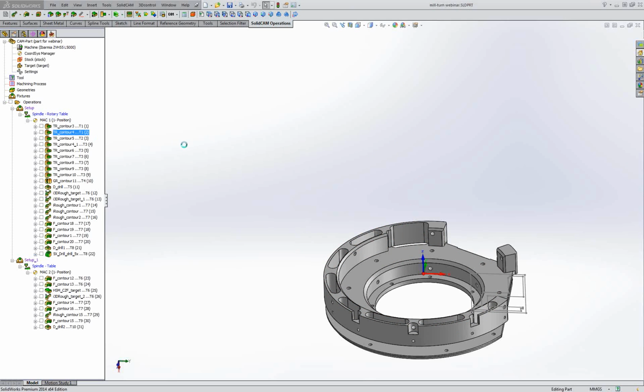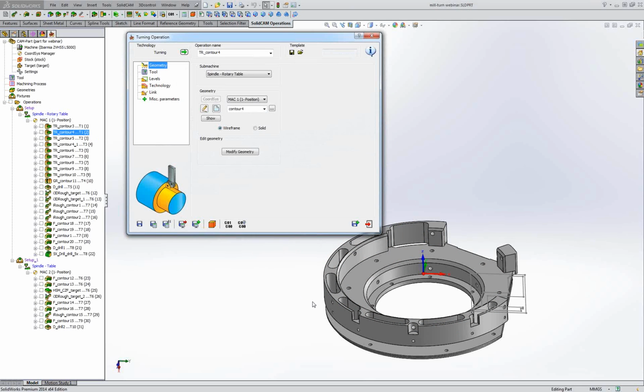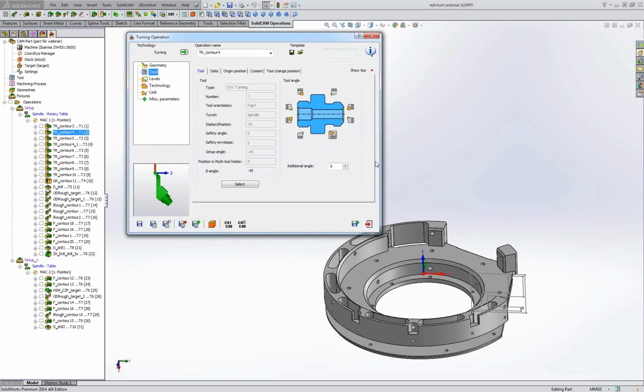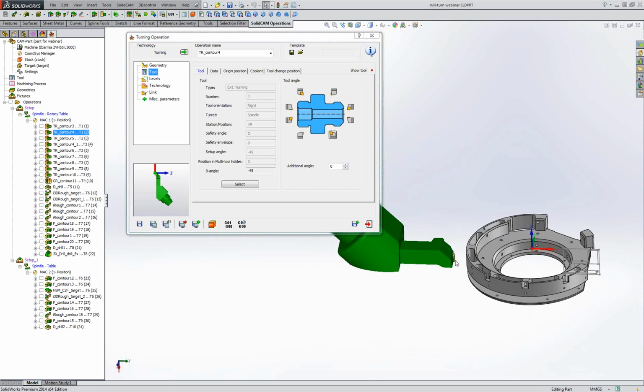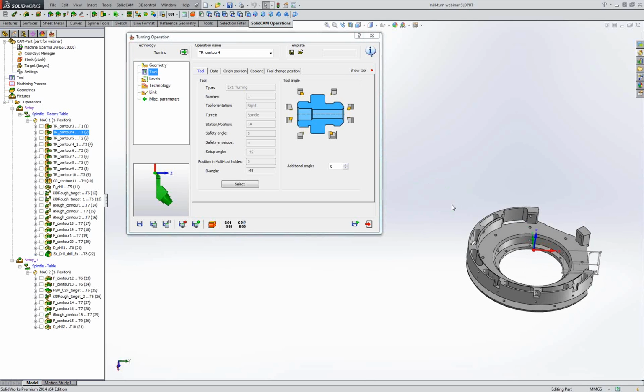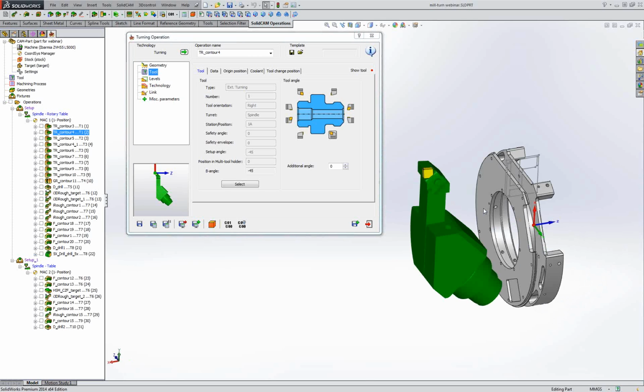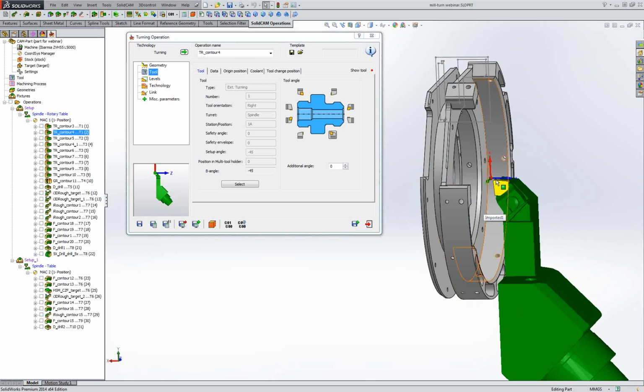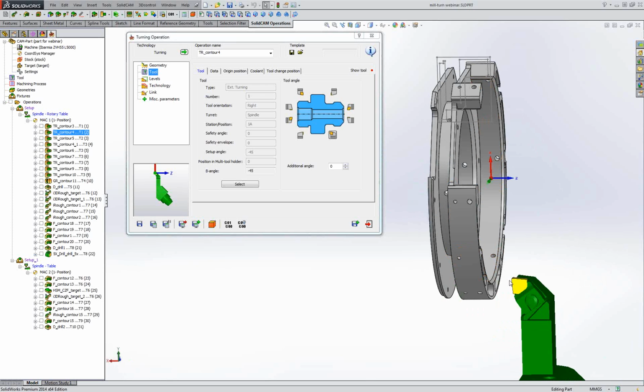Now the second job will be turning on external diameter with the same tool. This is a rough tool. So here I want to work also in the left side of the part. Now, why do I select this position? You see, if I'm placing the part with coordinate system as in the picture, I have exactly this position that I select here.